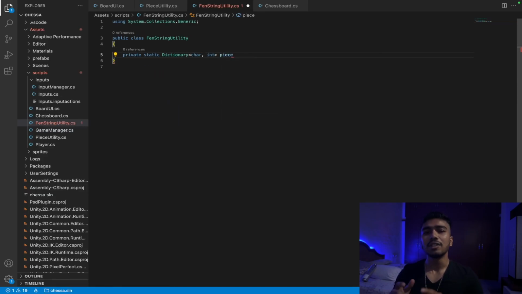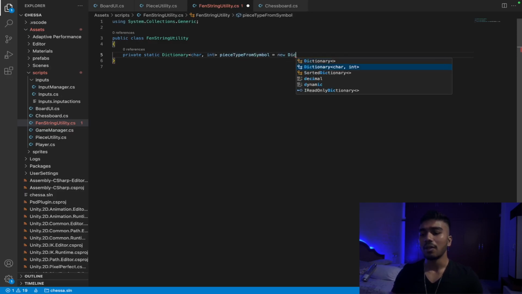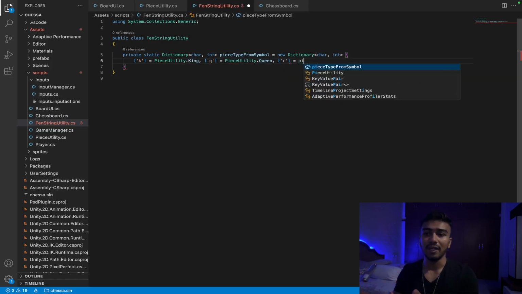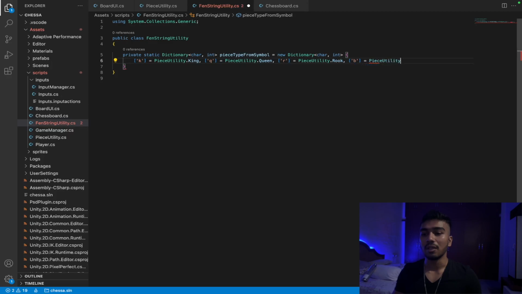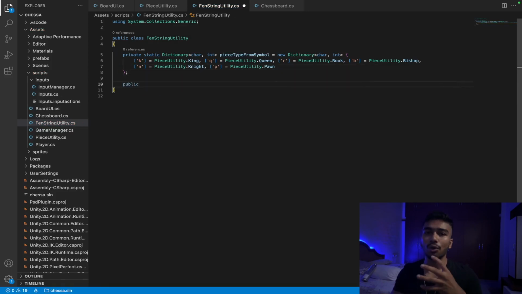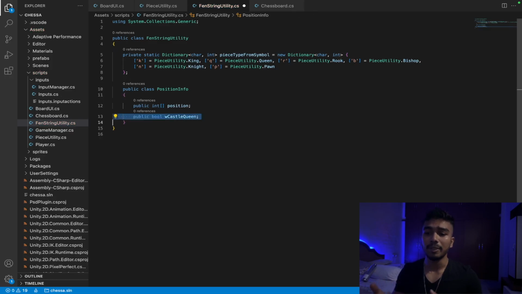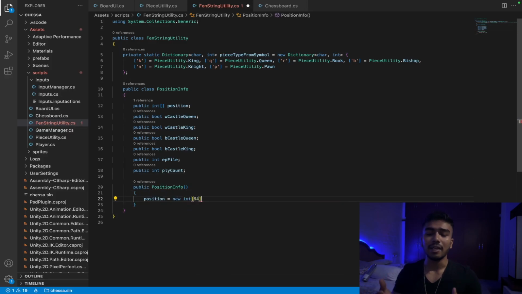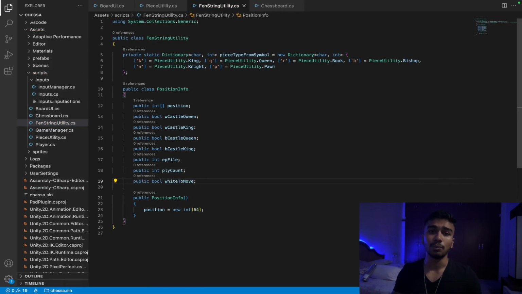Okay, so the first thing we're going to need is a dictionary which can translate from the characters in a FEN string to the indices we have defined in our piece utility class. So K is going to be the king, Q the queen, and so on. Next, we need a class to store all the information a FEN string provides, which is the position of the pieces, castling rights for black and white, en passant file if there are any, the ply count, and whose turn it is to move.